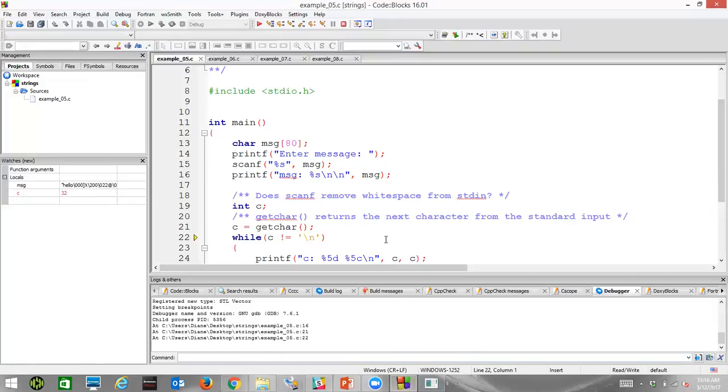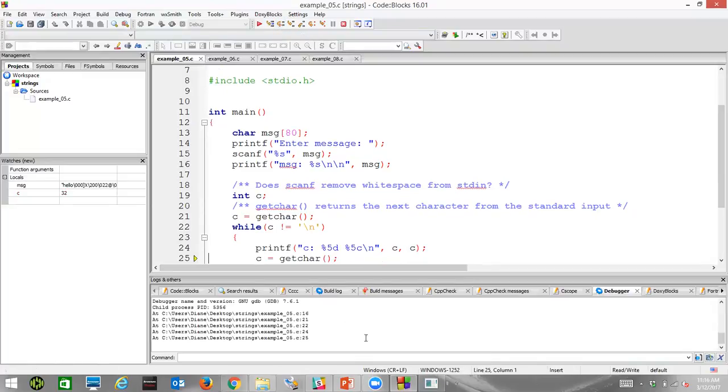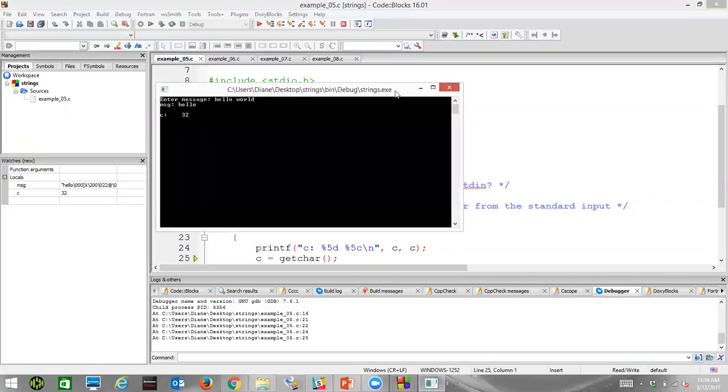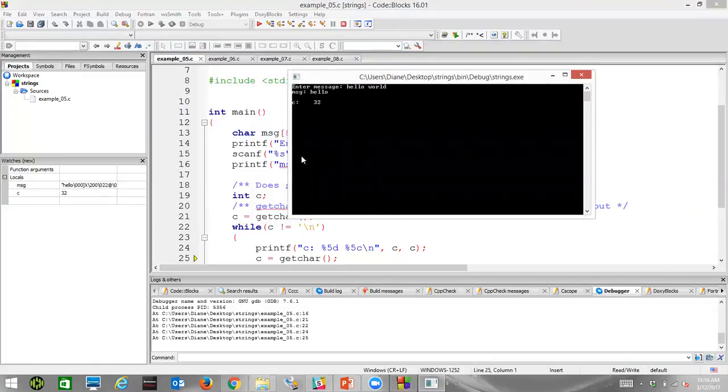Now we've got a while loop here, and we're going to say while C is not equal to that new line or that enter key press, we're just going to go ahead and print out what's stored inside that character. So next line, that was equal to blank space, so this will be true. Now we print it out, and notice here we're printing out C, colon, space.